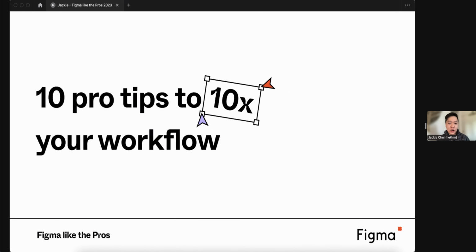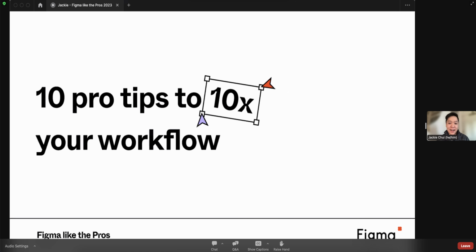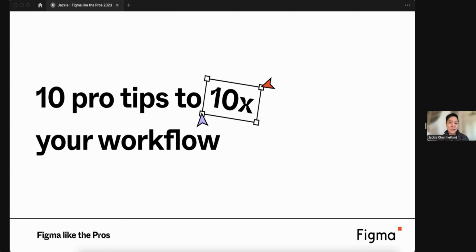Today, I'd like to share 10 pro tips that I hope will 10x your workflow. And I guarantee there'll be something on this list that even you Figma masters may not know about.